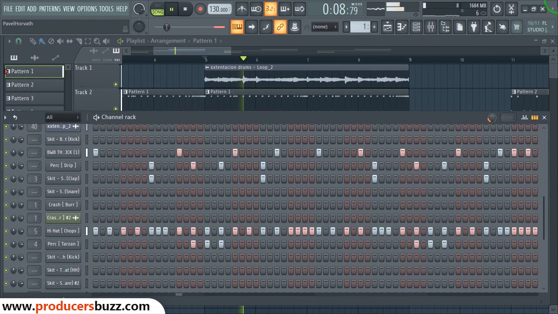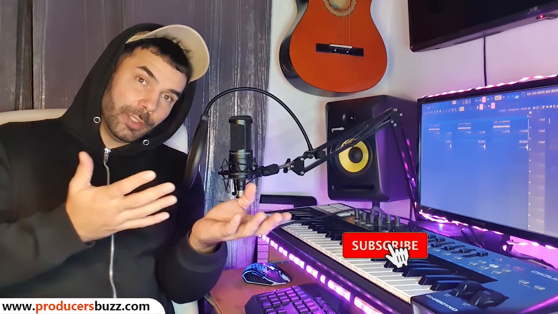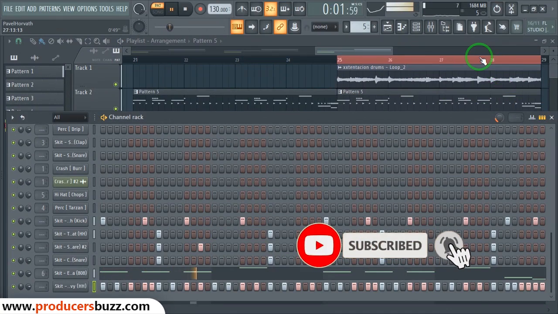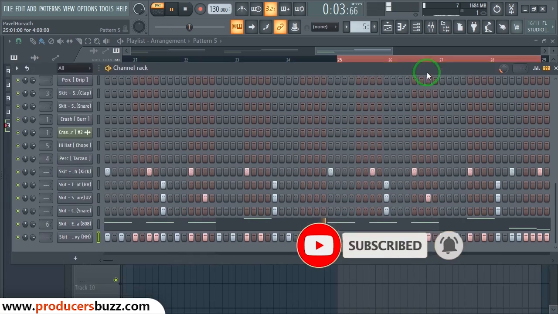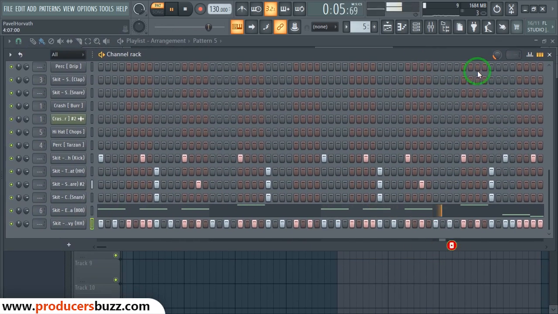Today I'm going to be showing you how to create drums like XXXTentacion in FL Studio, just like this. We're also going to be looking at adding 808s to the drum patterns, just like this. And we're going to be looking at pretty cool hi-hat techniques, just like this.